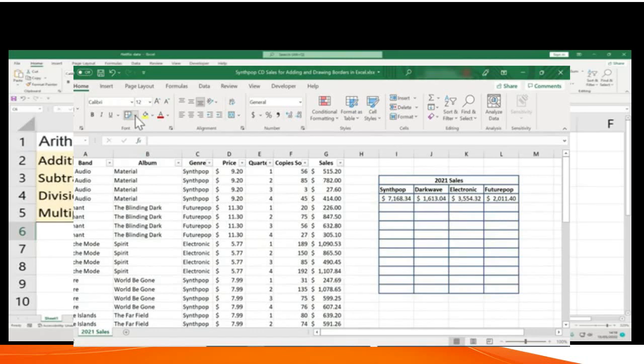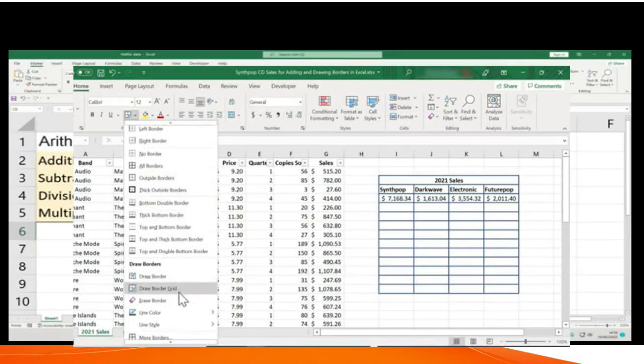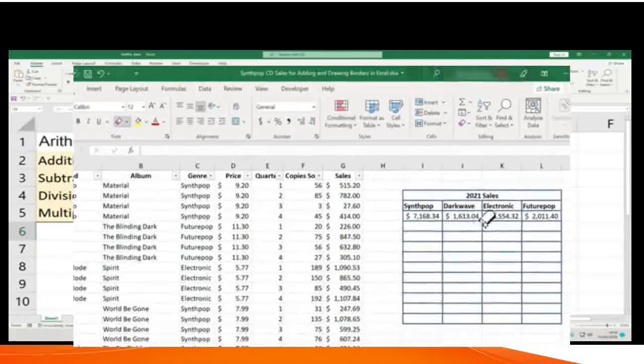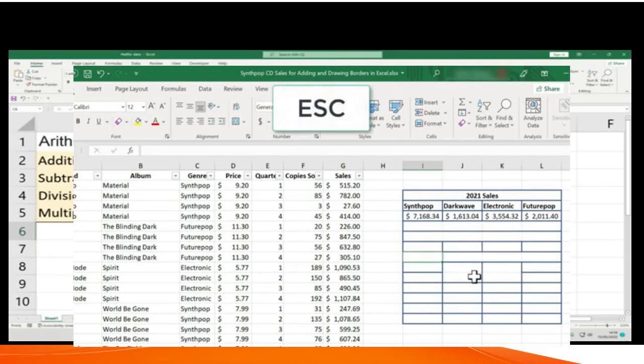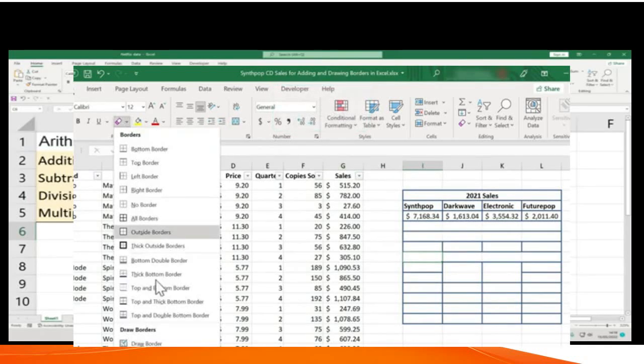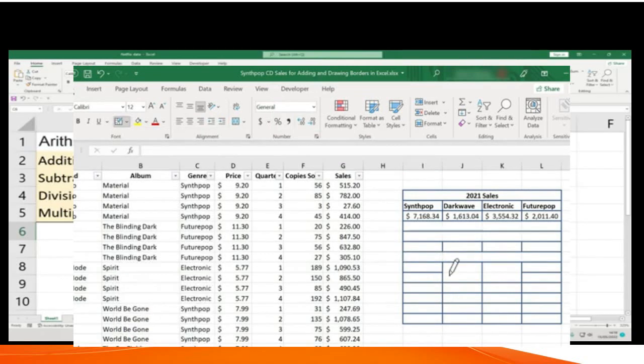Now it's important that you also know about this option, Erase Border. This is a great option. In many cases, you'll need to do this in order to make the data and the borders look the way you want them to look. When you're done using the Erase Borders button, just tap Escape on the keyboard, and now you're back to your regular mouse pointer. That also works when you are drawing borders. If you want to get out of the Drawing Borders option, just tap Escape and you're back.